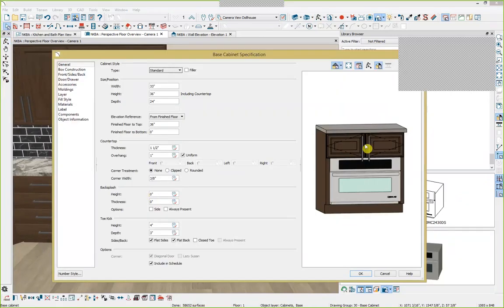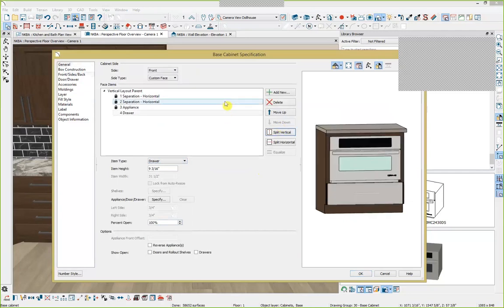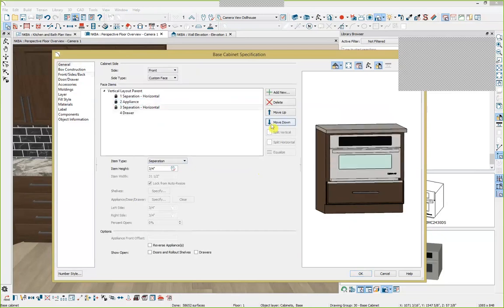We're going to click on these doors. We're going to change that to be a set of drawers. And then we're going to move its position down in the cabinet. And then we have an extra separation we're going to move down as well. So if you're happy with how this cabinet looks, you can go ahead and accept that.